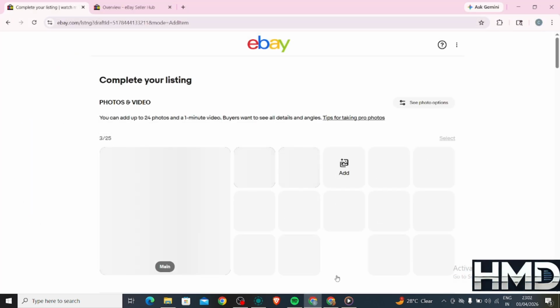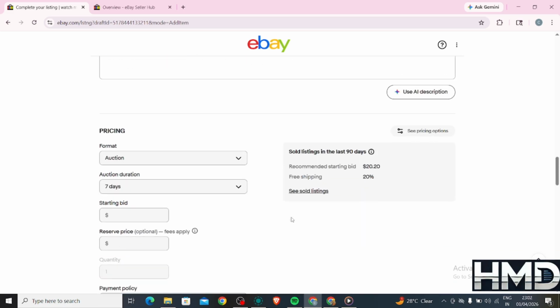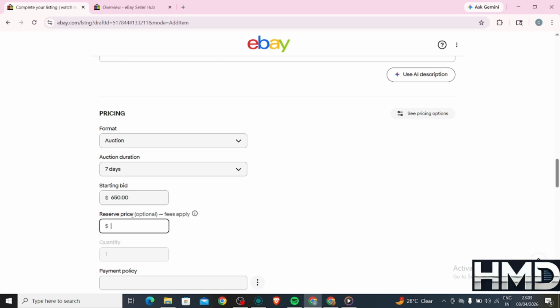Scroll down to the pricing section and choose Auction as your listing format. Then, set your starting bid price. It's a good idea to start at a competitive price to attract more bidders. You can also set a reserve price if you don't want the item to sell below a certain amount.